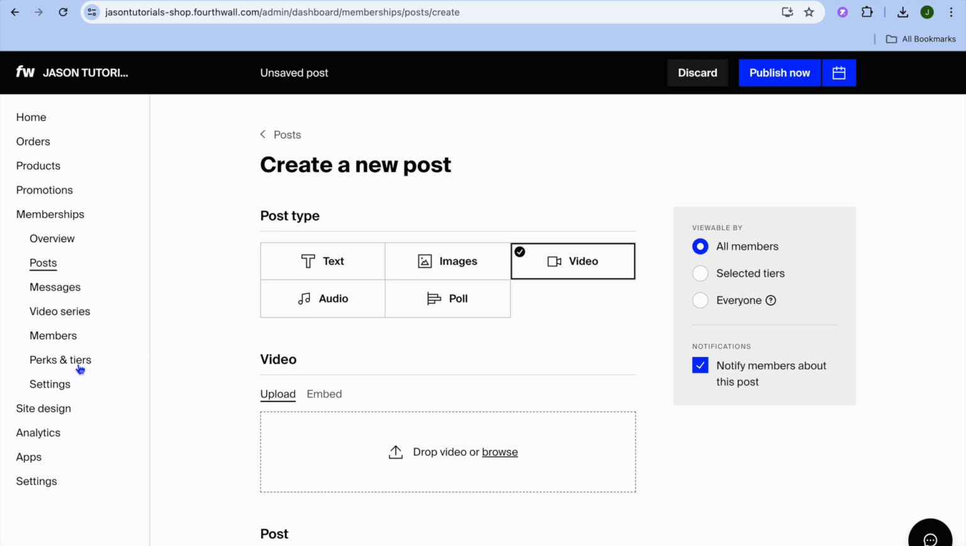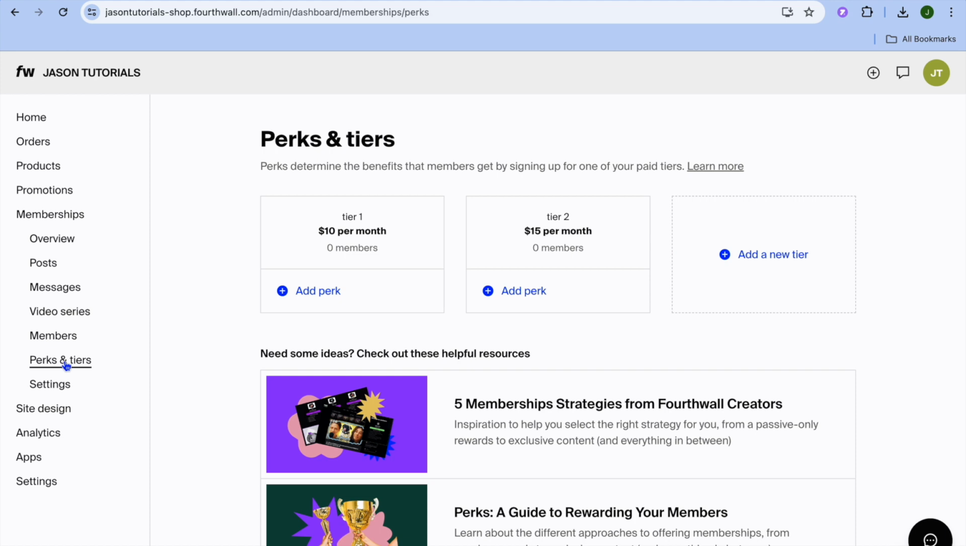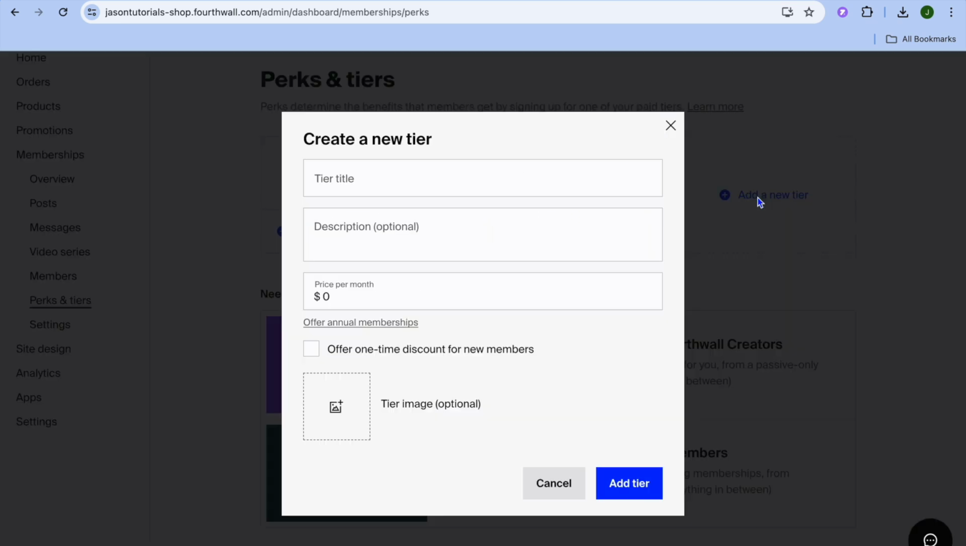To do that, all you need to do is go over to the left hand menu option, tap on Perks and Tiers. And at the moment, I have 2 tiers created right here. Now to create a tier, all you'll need to do is tap on Add a New Tier. Then you could add in the tier name. So let's say, for example, I will call this tier 3. So I'll do that right here.